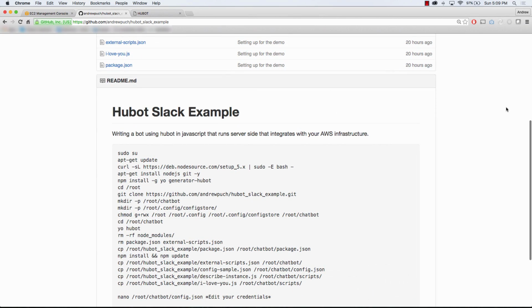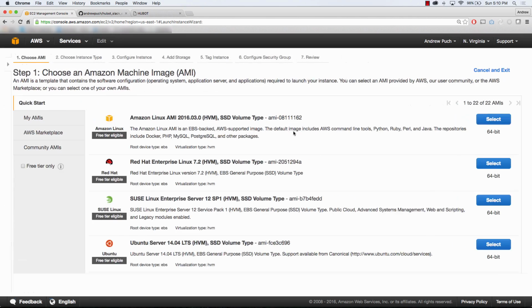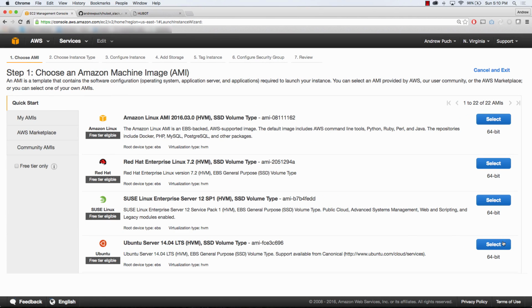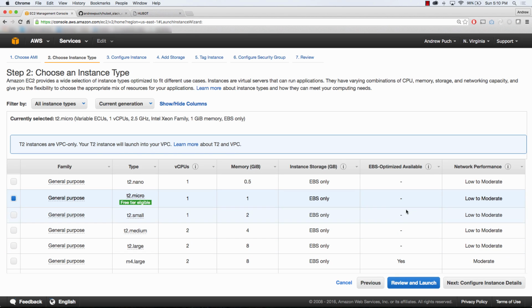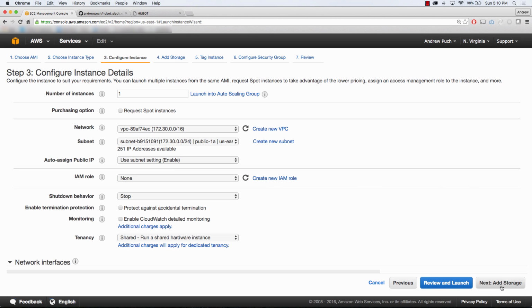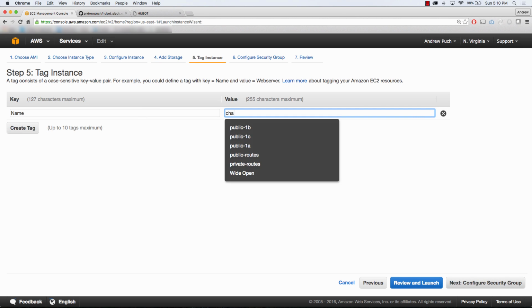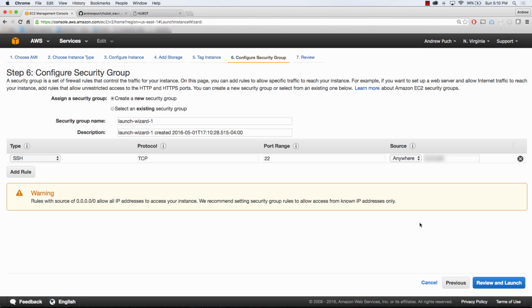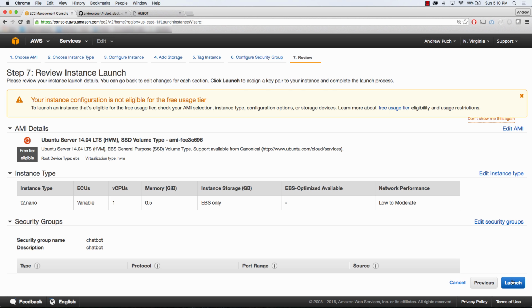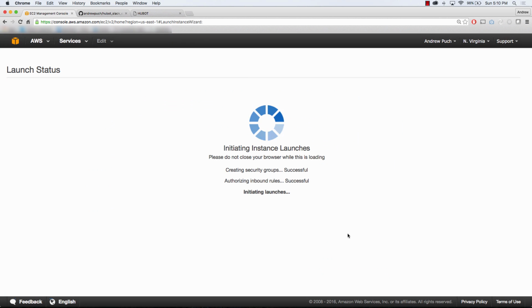So the first thing we're going to want to do is launch an EC2 server. We're going to launch an Ubuntu server. A T2 Nano will be fine for this demo. All of my instance details are fine. My storage is fine. And I'm going to tag this as chatbot. I'm going to create a new security group. This security group is going to be called chatbot. And all I'm going to do is open up SSH to my IP. And we're going to go ahead and launch this server.